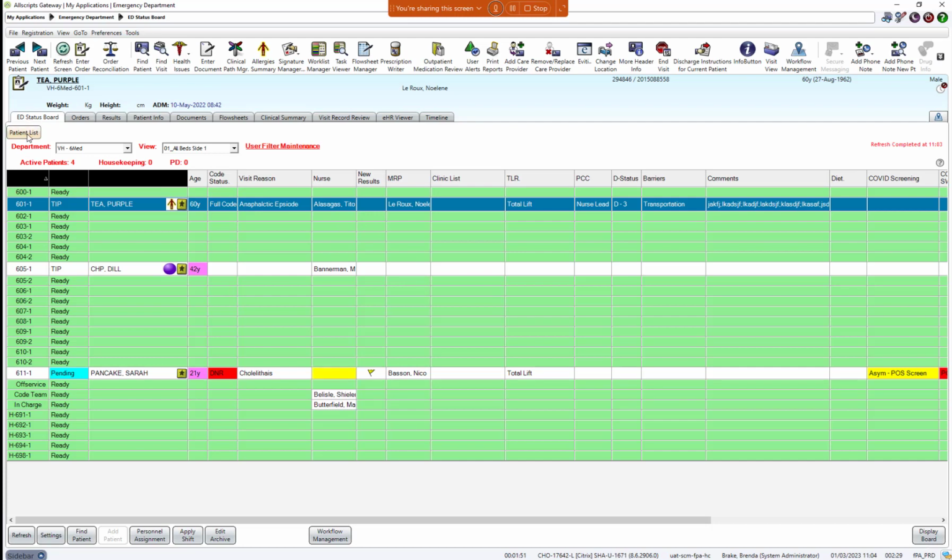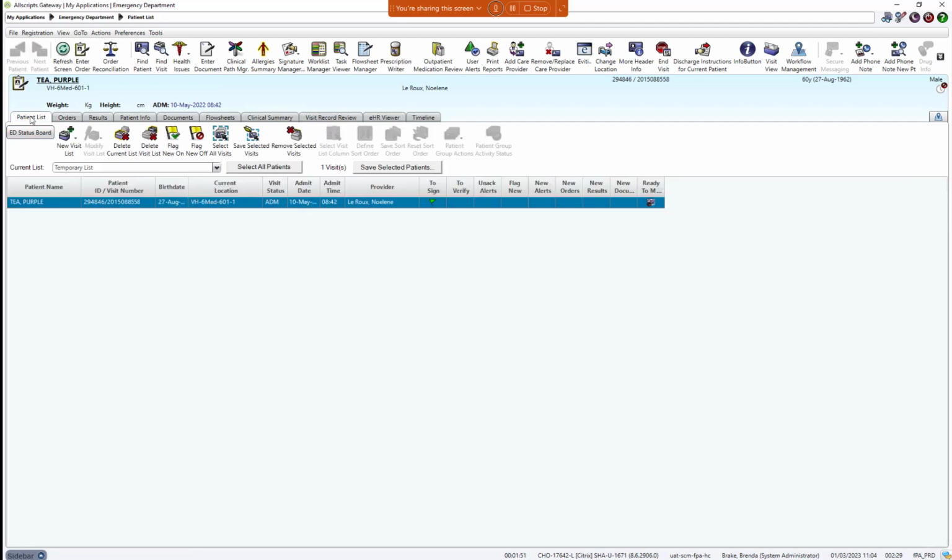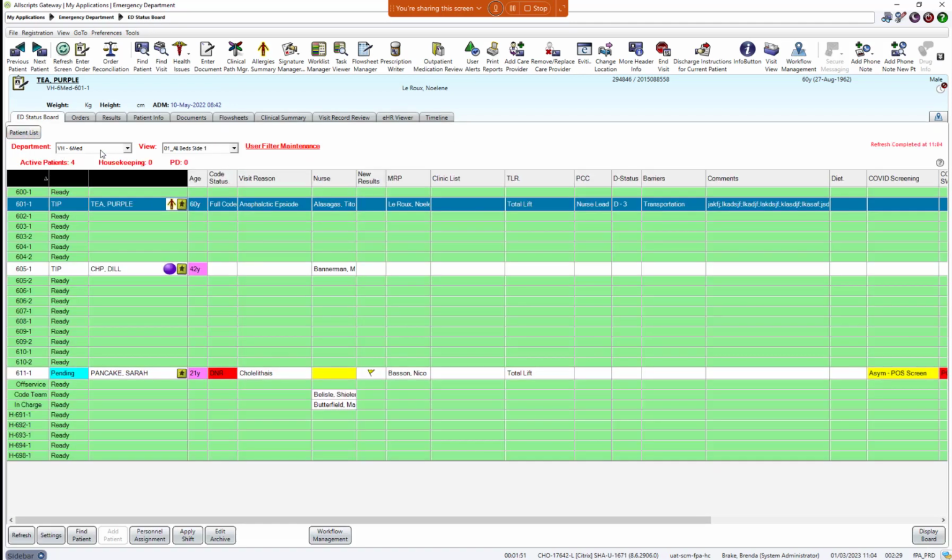So basically you can flip back and forth between status board and patient list views, and there's benefits to using both of those views as you're working through your patient care for the day. You can pick your department that you're going to look at your status board for, and then your view of that within that department. And that pretty much sums up the status board.